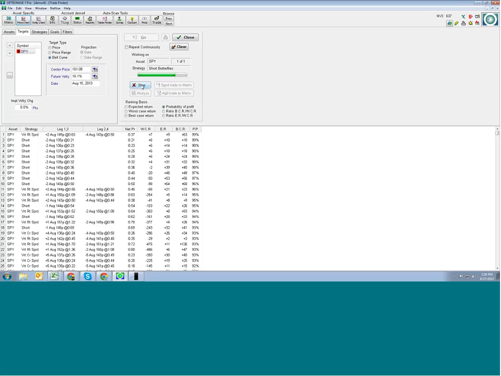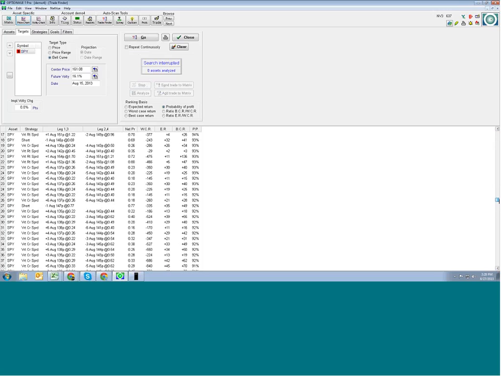I'm actually going to stop this one right now so that we can search uninterrupted. So it's giving me a lot of vertical credit spreads here. Let's go ahead and look. These are 93% probability of profits. I'm going to show you why it's giving us such high probability of profits. We'll look at this vertical.